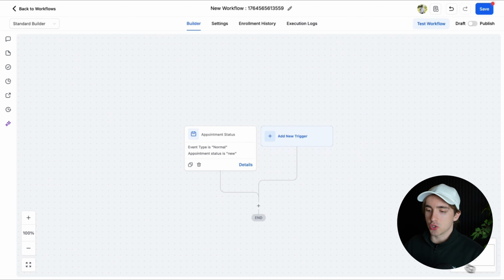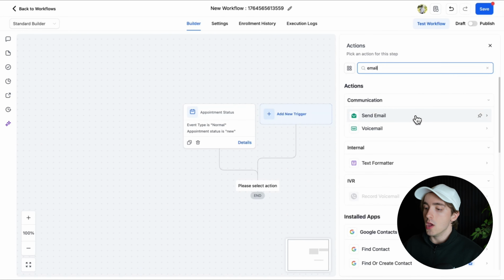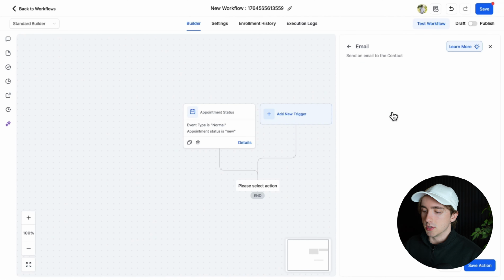Once we save this trigger, we'll then add in an action for either an email or an SMS, depending on what we have for our customers. We can do this in both channels. Email is usually the easiest, but SMS can help you get a hold of people. It just depends on your use case.